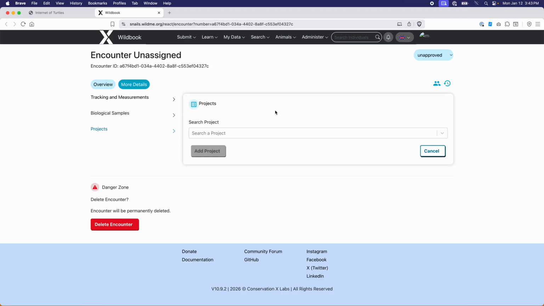Before you used to have to start a search and then from the search window add those encounters that display to a project. It was too many steps. This is much more convenient. I'm excited about it. I hope you are too.